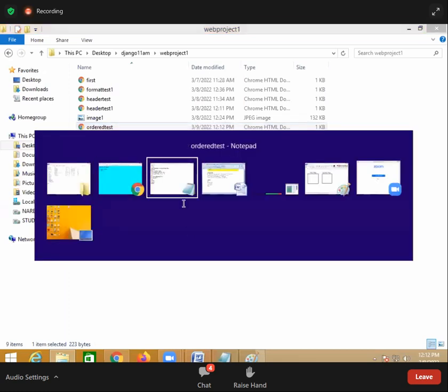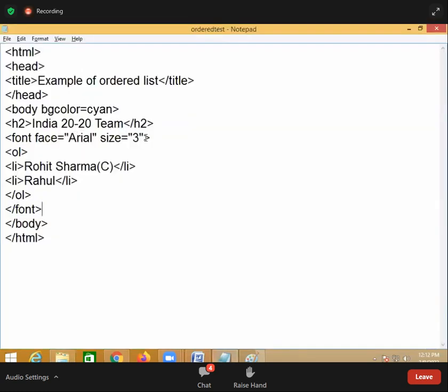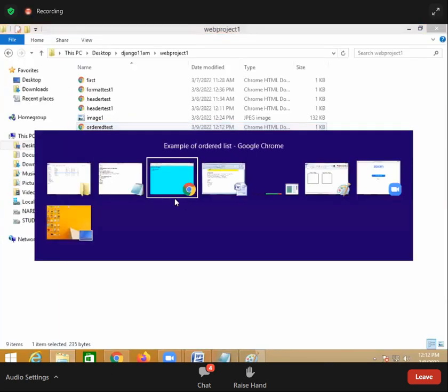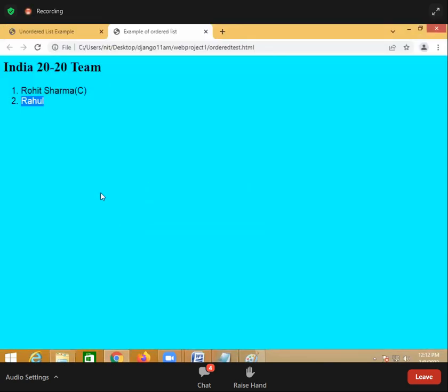Rahul. Can I change the font color or not? Yes. Font size, font color. I have taken the font color as what? Red. Now you can see this is a font color, right?